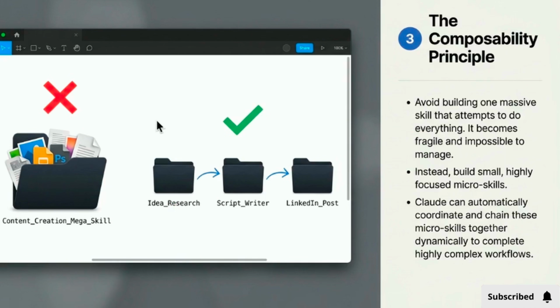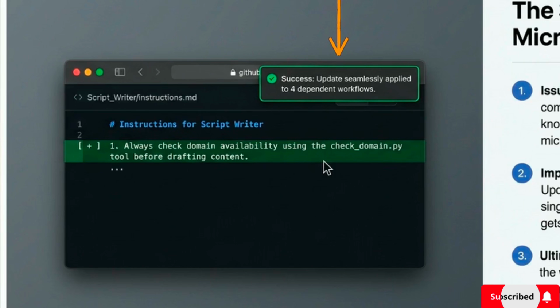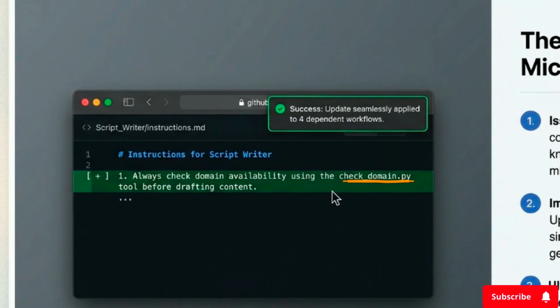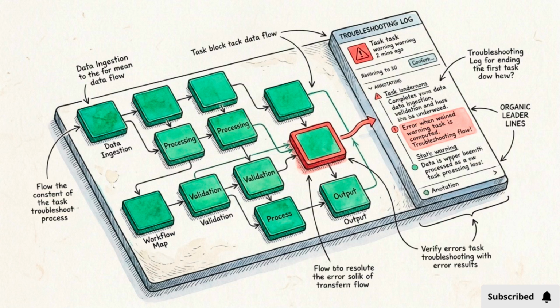Keeping them separate also creates a compounding effect. Look at the success notification at the top. When you update a single microskill, like improving your domain checker tool, every workflow that relies on that tool gets an automatic instant upgrade. By linking independent skills, you stop managing isolated tasks. You build a complex, automated system where every failure is obvious and easy to troubleshoot.